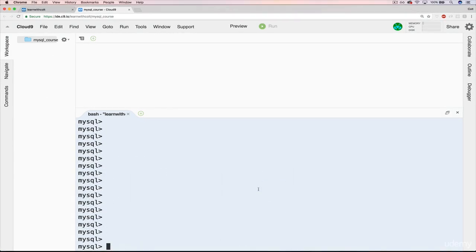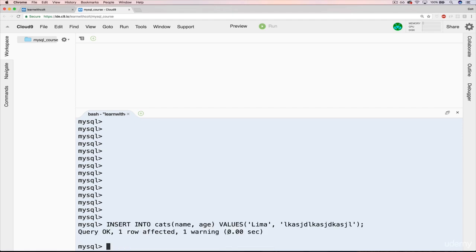All right, so what I was imagining is that we could try to insert something where we mixed up a data type. So let's say age, instead of being an integer, we passed in some text, random gibberish. That should generate a warning. So let's try it now. Insert into cats. We'll do name first and then age. And name will just be Lima, why not? But age will be gibberish, like that, which is not a valid integer value. We'll hit enter. We get one warning, and we can view that warning with show warnings.